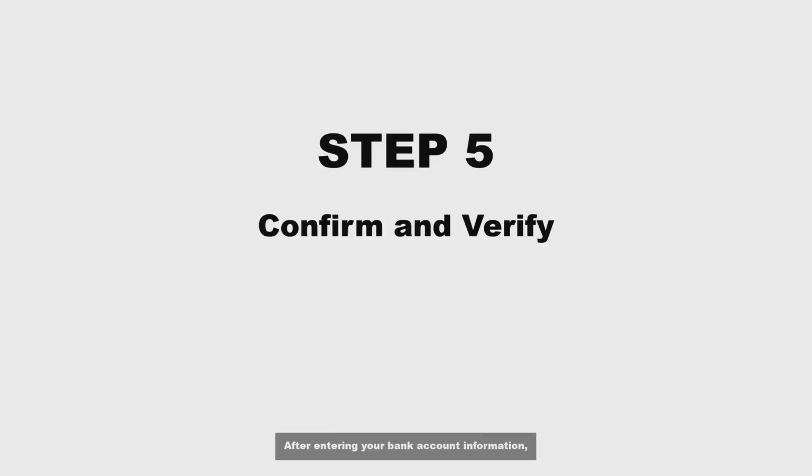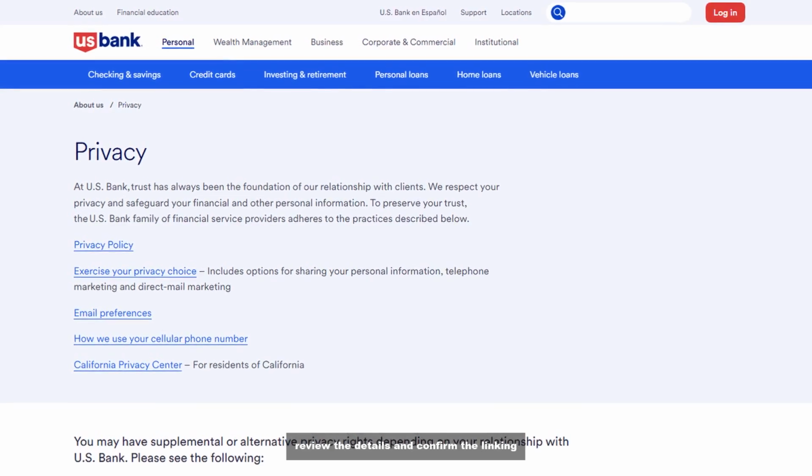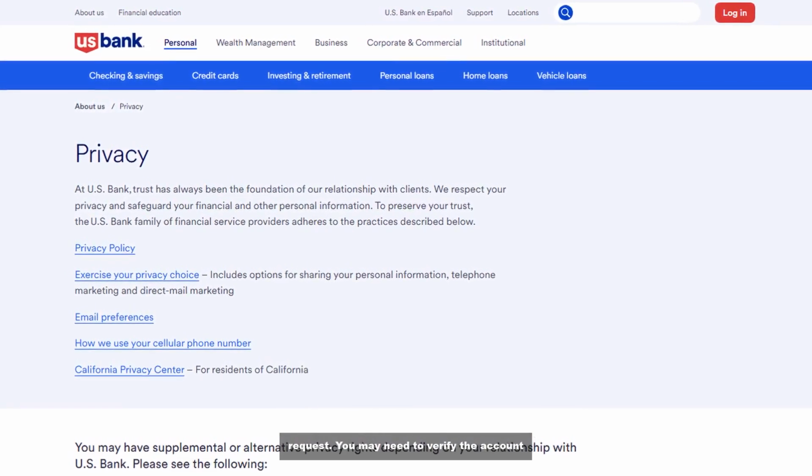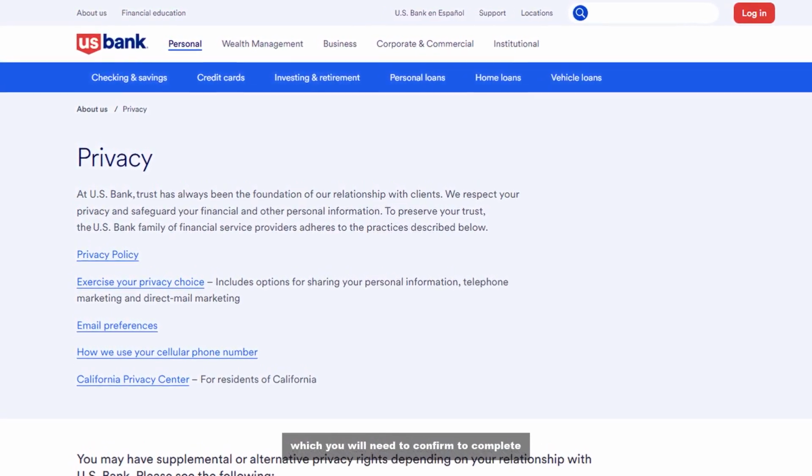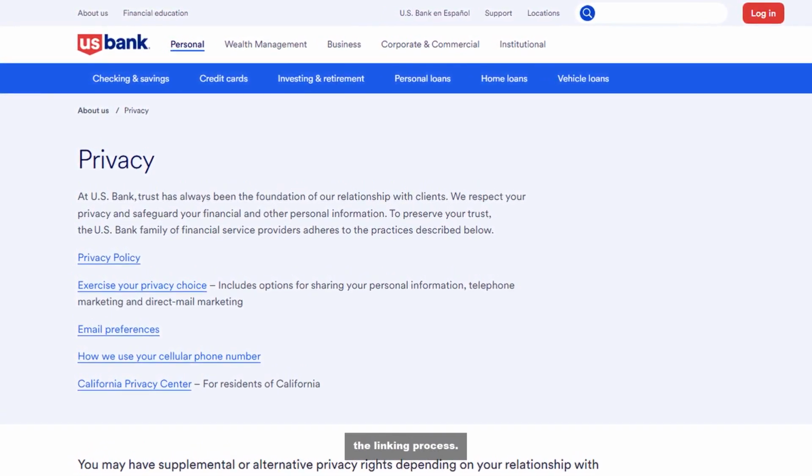Step 5. Confirm and verify. After entering your bank account information, review the details and confirm the linking request. You may need to verify the account through a small test deposit made by US Bank, which you will need to confirm to complete the linking process.